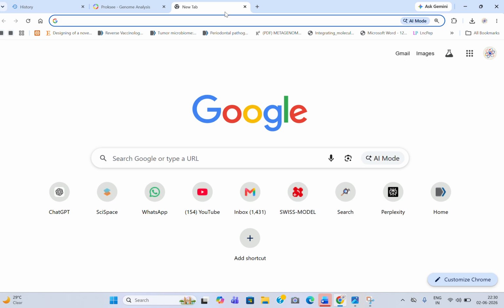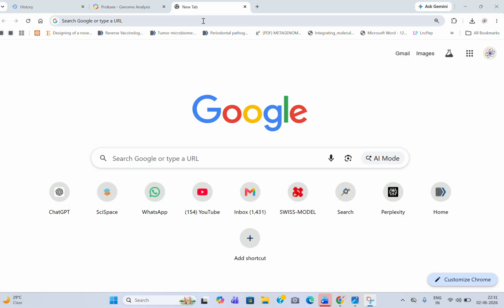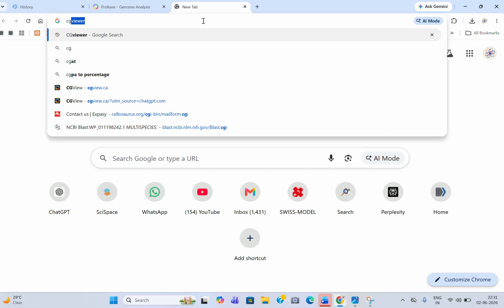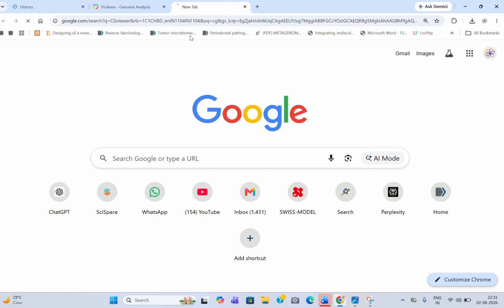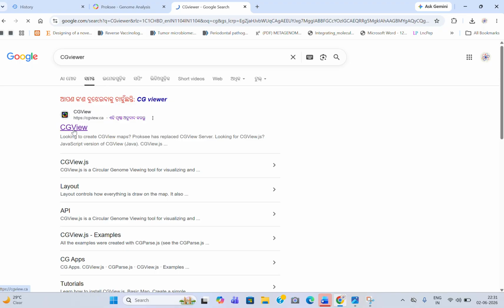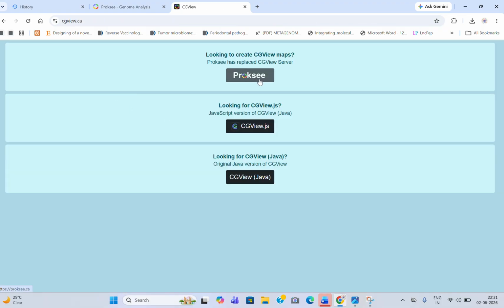So today we will discuss how to visualize the bacterial whole genome sequencing by using CG viewer and also identify the gene on the whole genome sequencing. First of all, you can click on CG viewer and open in CG viewer and open the toolkit.